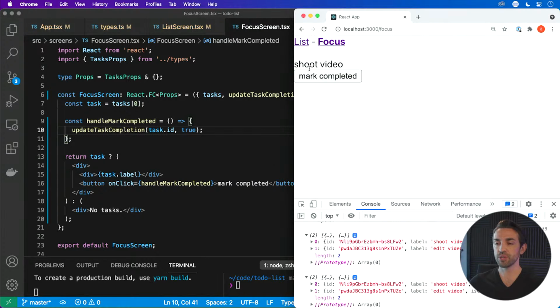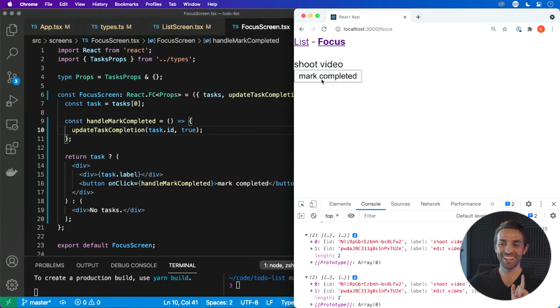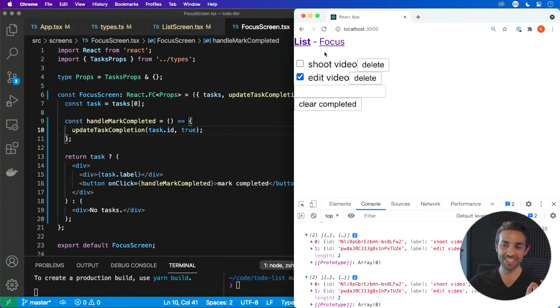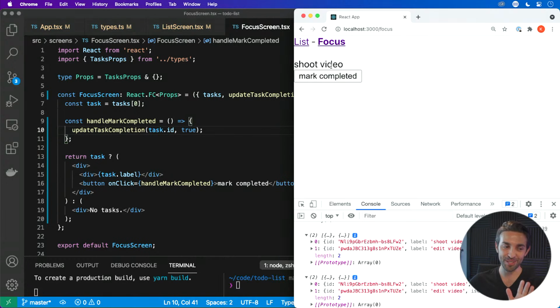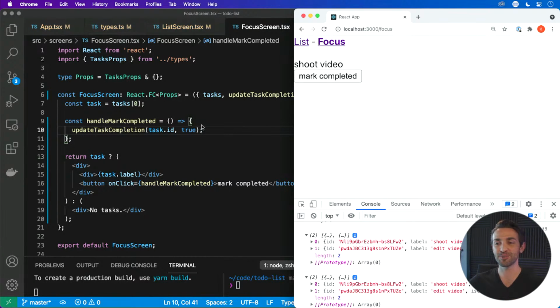Save that. So now, if we mark it completed, we're going to be out of incomplete tasks. Okay, so watch this. This is incomplete. If I mark completed, this doesn't actually go away, because we haven't built that functionality in the focus screen yet. But if I go to list view, now it is marked completed. So our button is now at least working.